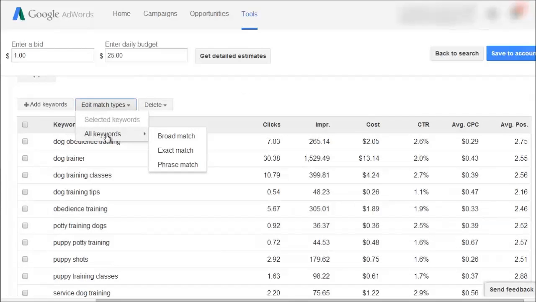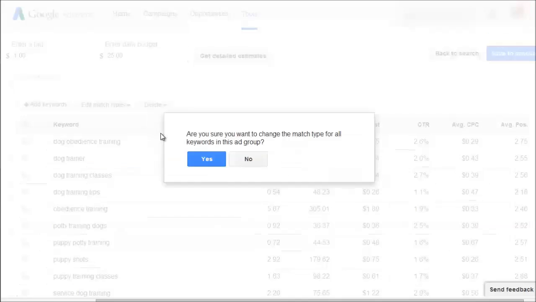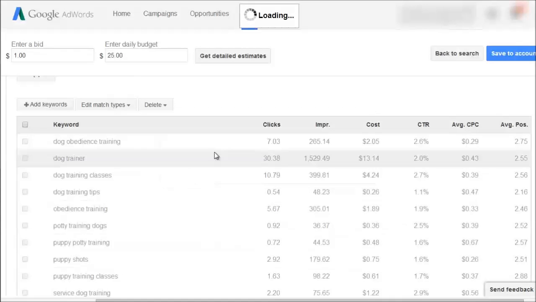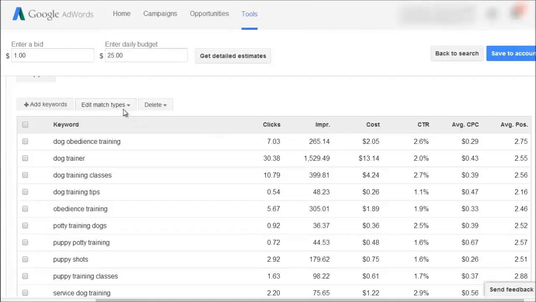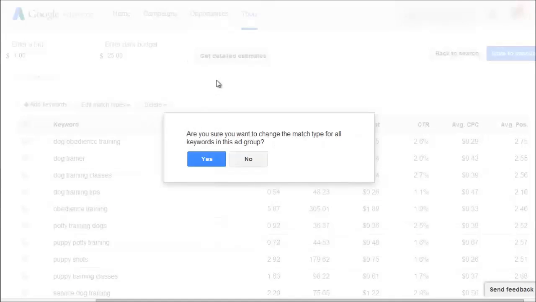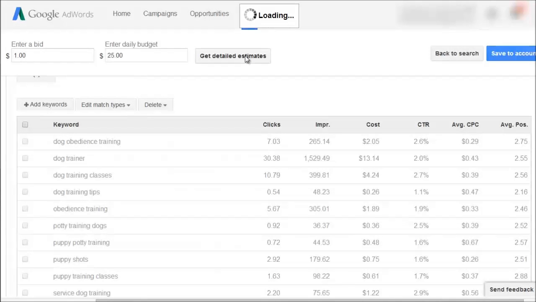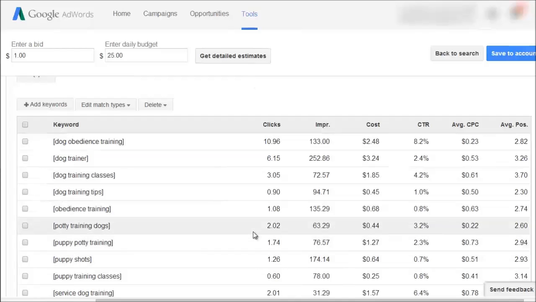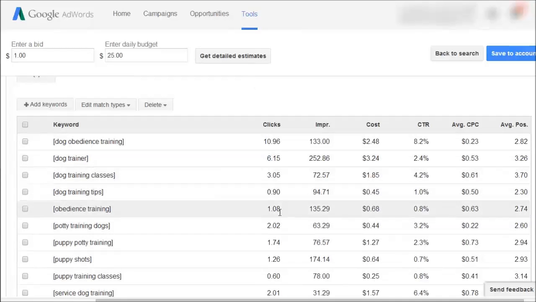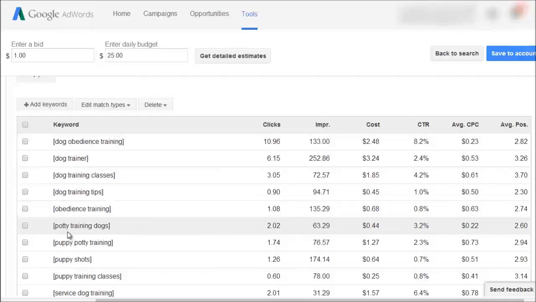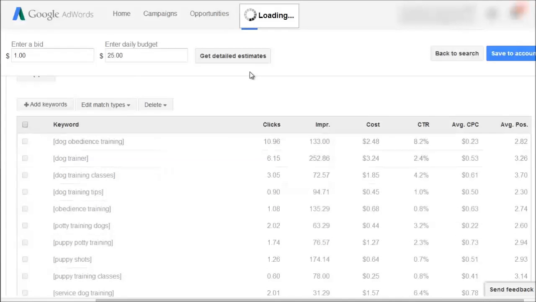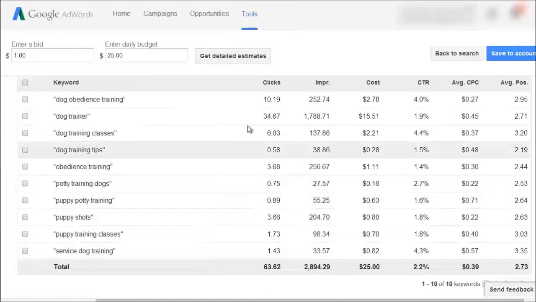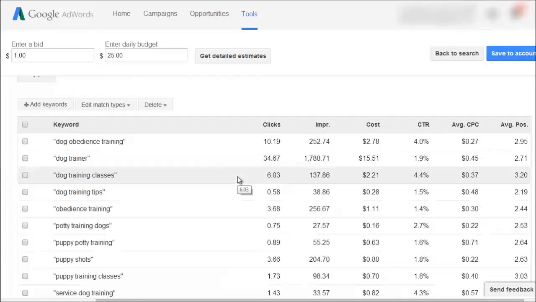You can also edit match types. So for example, currently it should be broad match type. But if you switch it to something like exact match type, you probably will not get as many clicks, but they're going to be a lot more targeted clicks. But potty training dogs, we can see that the clicks does move up. And then we have phrase match. And as you can see, the updates show right here.